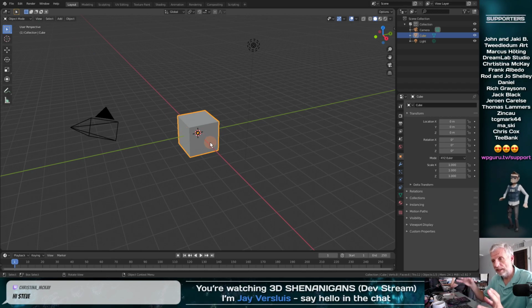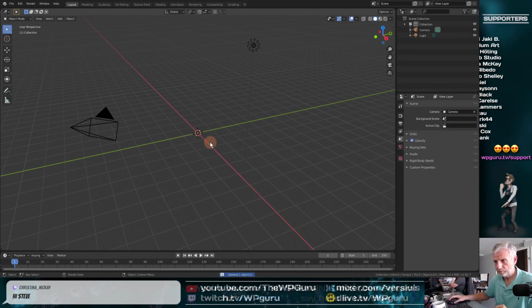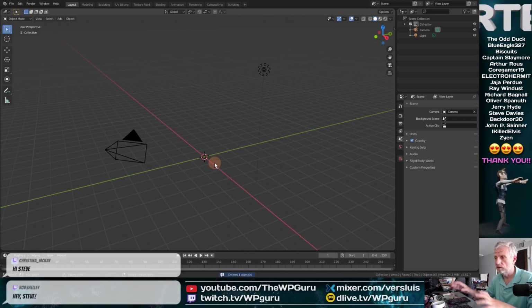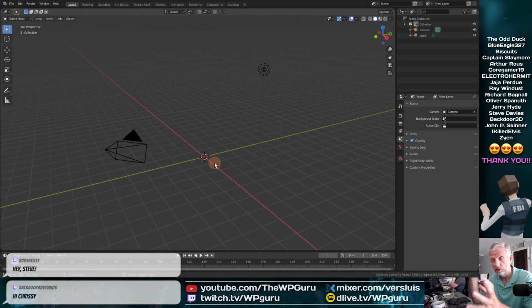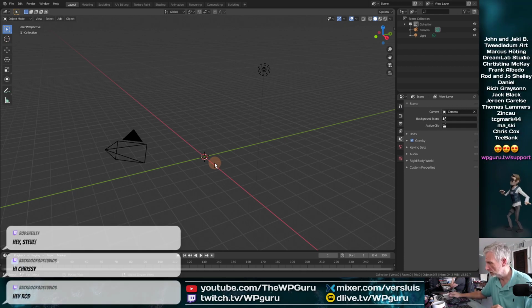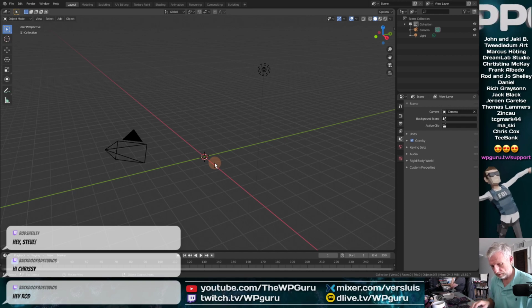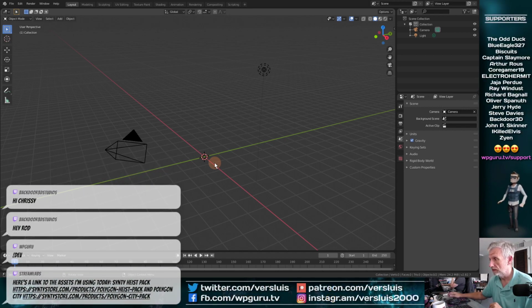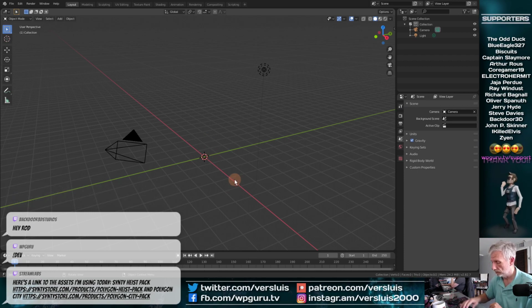I've copied all my assets into a little folder so that I can go there and pick out the Polygon Heist assets or the Polygon City assets, because there are more characters in that pack. Oh yes, by the way, let me put a little link in here. These are the assets that I'm using for today, in case you want to follow along.